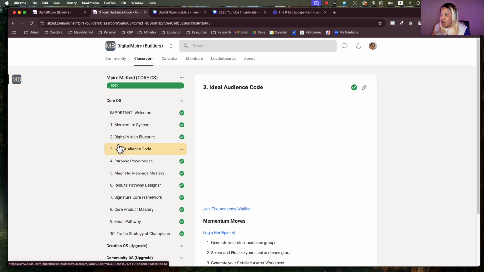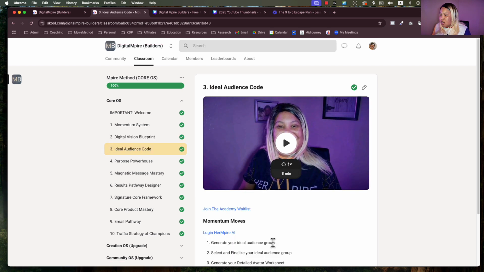Then we're going to jump into the audience, the ideal audience code. You're going to know your audience group, the target audience group that's attracted to the digital product, and as well as have a mapped out detailed avatar worksheet all built out for you. Like literally everything you need. So it's not going to be about who do I market to. You're going to know, right? If you follow the steps.